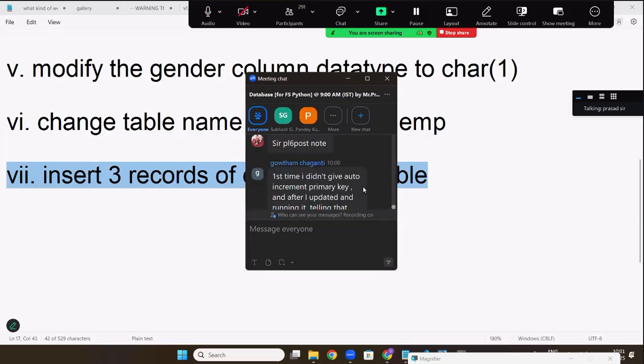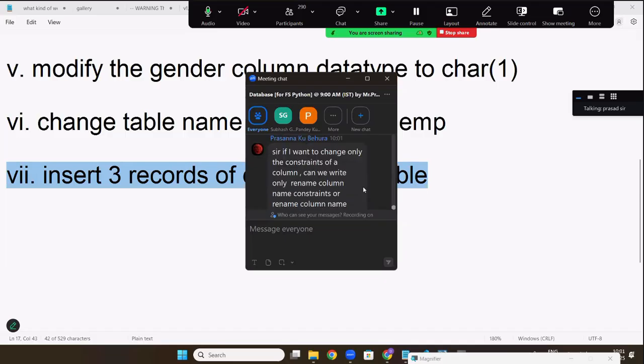First time I didn't give an auto increment primary key. After I updated and ran it, it says the table is already created. That means you are running the same thing again. Comment out whatever you have already done. If I want to change only the constraint of a column, can we write just the column name and constraint, or column name, data type and constraint? You can write column name and constraint also. Without the data type it will work, but the data type is part of the syntax.